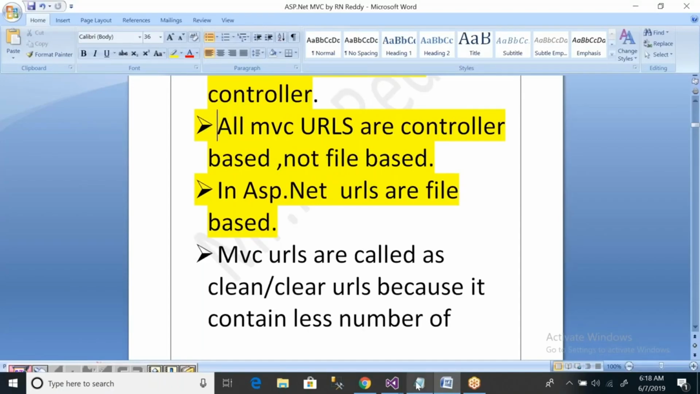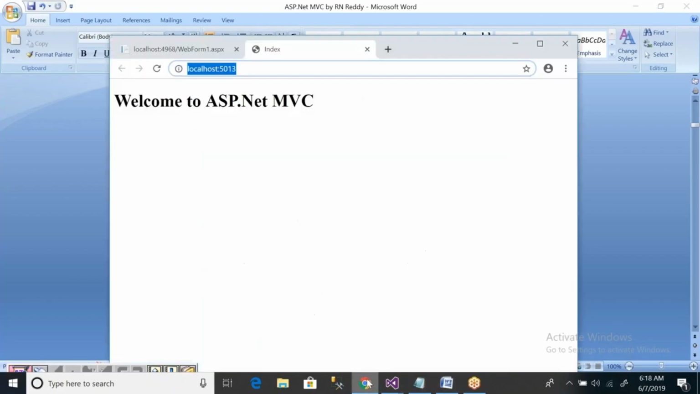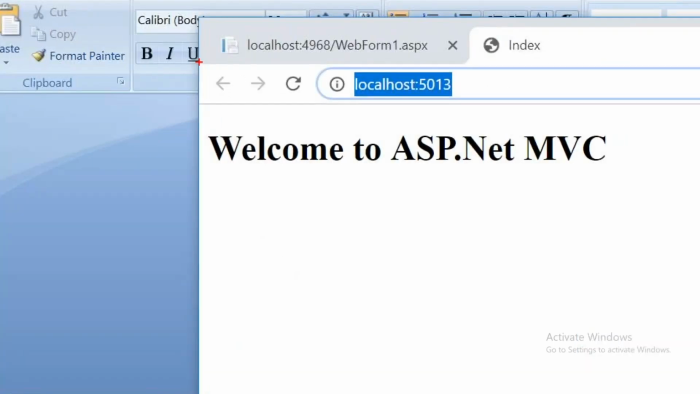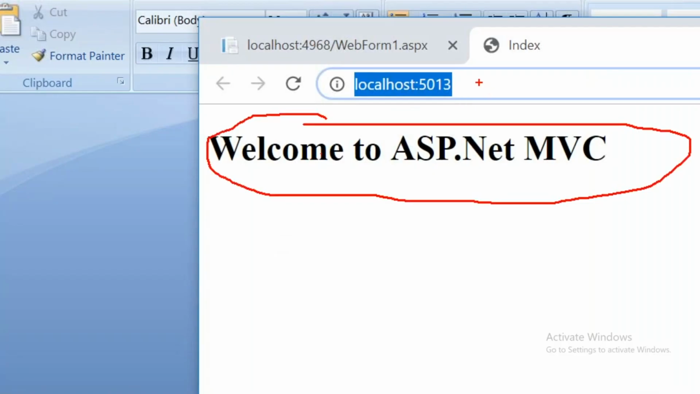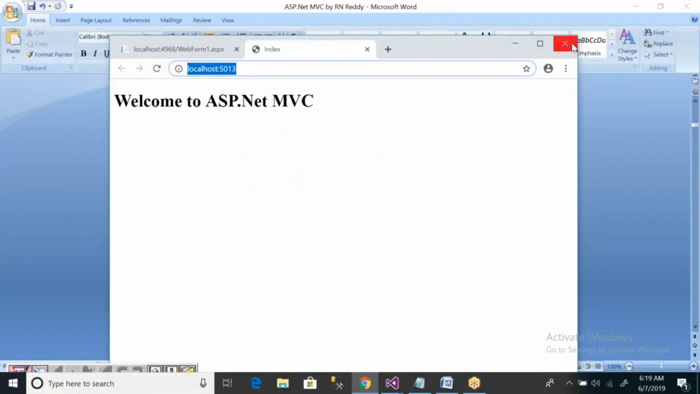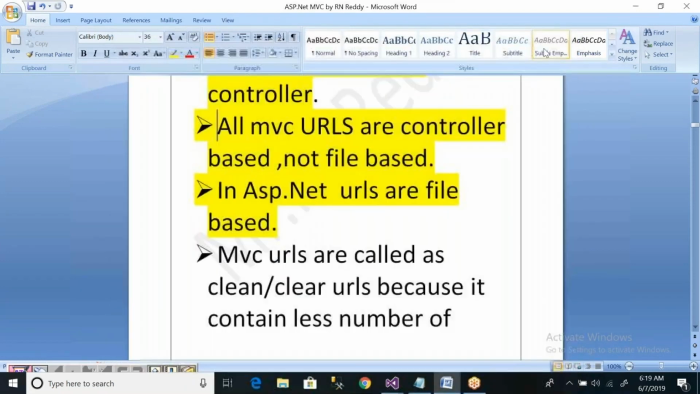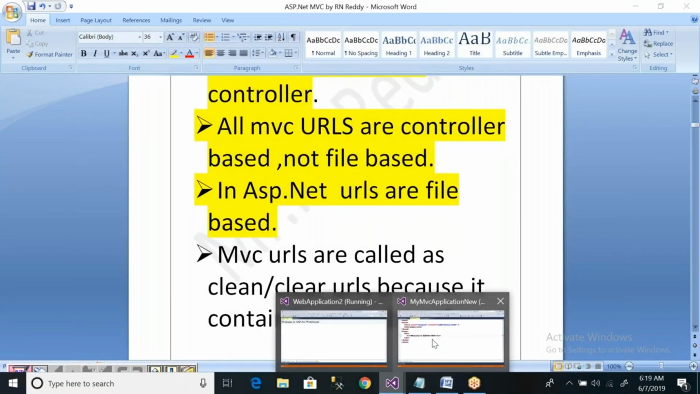URLs are controller based URLs. The controller is displaying your view. The view name is index.cshtml, but nowhere will the view name be visible in the browser. That is called clear or clean URLs in ASP.NET MVC. I hope you are clear. Sir, how this application is getting executed, also we can discuss.